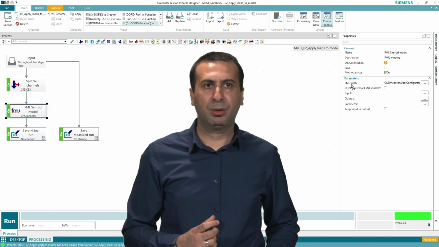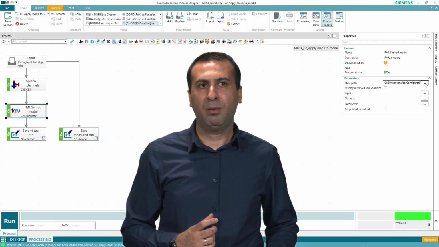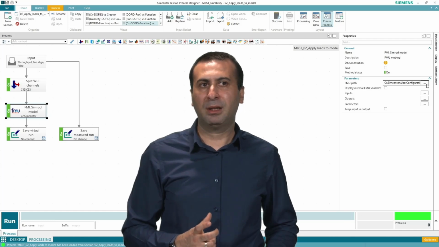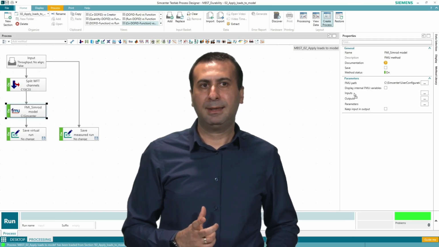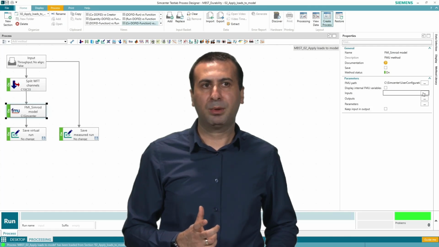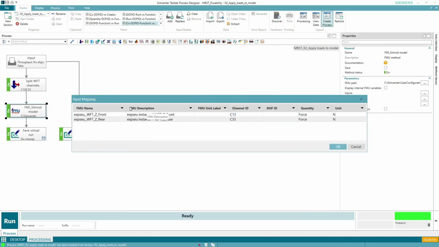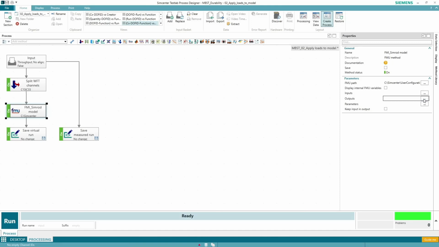So here on the right side under the properties pane, I see the FMU path, where I already linked my FMU file that I exported from AMSIM. Then there is also input over here. I'm clicking on that one. So you see the wheel force transducer channels for the right side of the car. This one is only for the right side of the car. So I have front and rear suspension. So I have channel 13 and channel 33 as input, and these are the units and quantities that I already set. Now I'm going to the outputs.